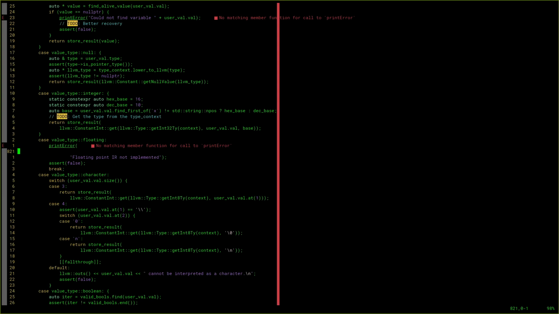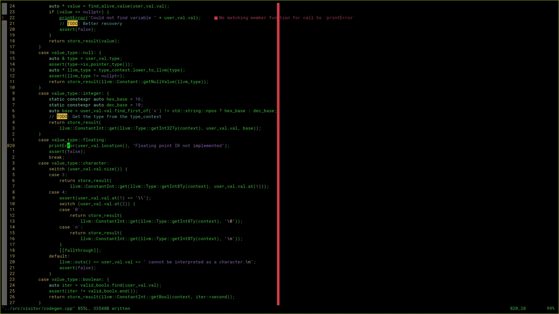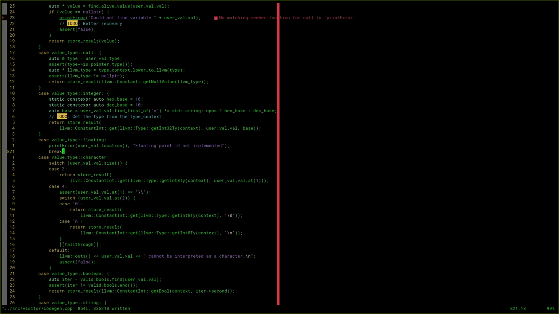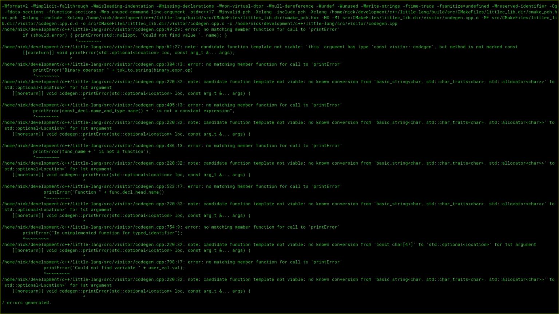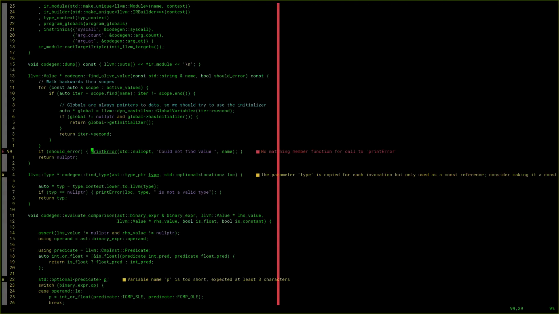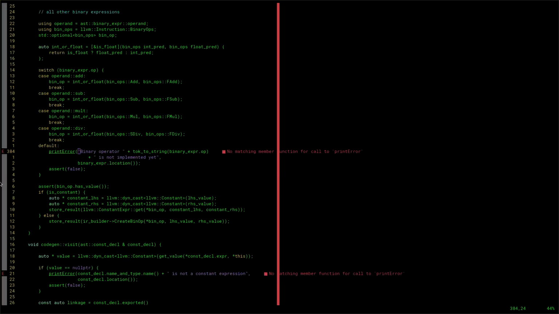Okay, so here, I think it's user val. I just love it. There's still been a floating point IR is not implemented warning here. Over all this time, I've never touched floating point numbers, so I can just not care. I'm just unable to care.